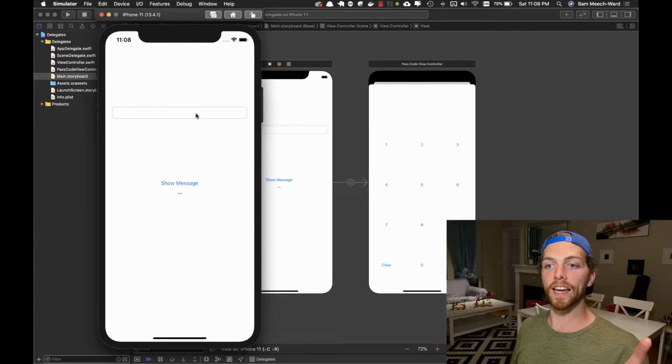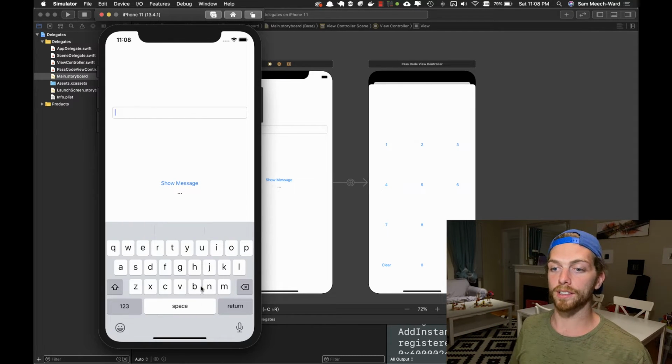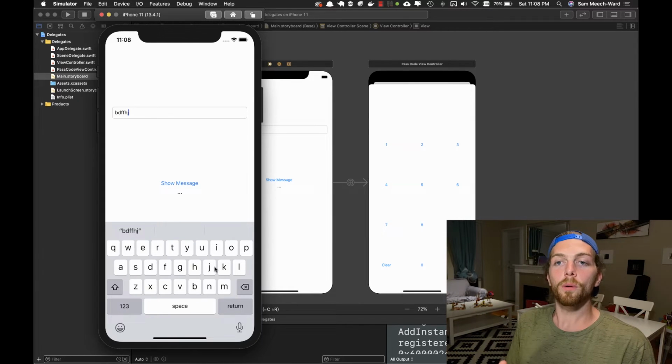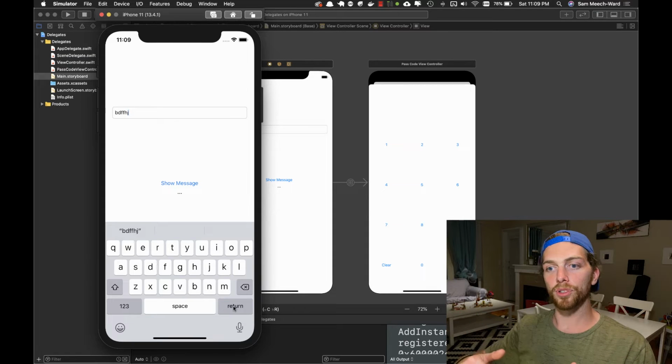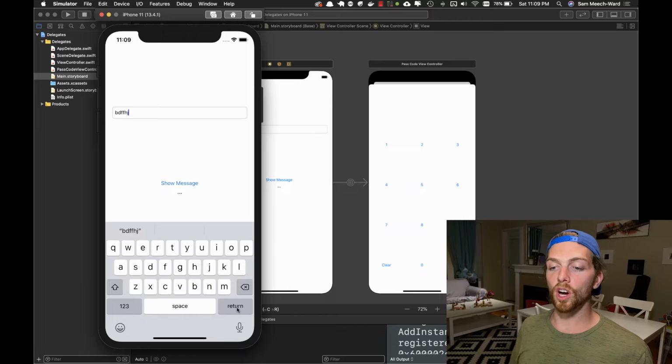I've just added a text field to this first view controller, and if I tap on this, by default, I'll get a keyboard and I can start entering in some text here. And what I probably want to happen is when I hit this return key, I want the keyboard to go away and I'll want to take that text and do something with it. So currently when I hit the return key, nothing happens. And this is the default behavior in an iOS app.